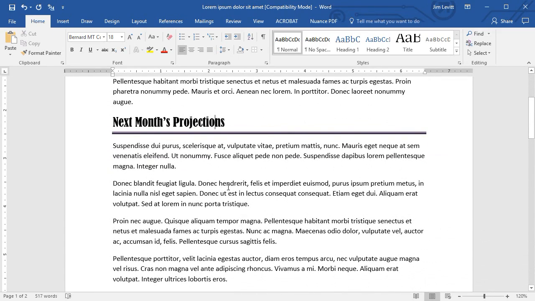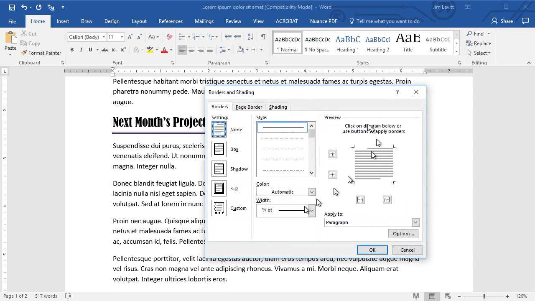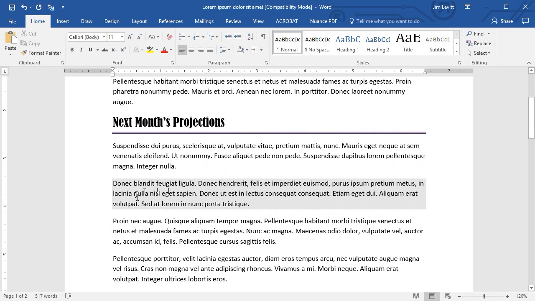Let me show you a little bit about another option there, which is called Shading. We're going to click on the same down arrow. We're going to do the Borders and Shading option, bring up my full menu, and then click on Shading. Now the fill color is set to none, and the style is set to clear, which means no shade at all. So if I want a slight shade in a black and white environment, it'll give me shades of gray. Let's say 10%. I click on OK, and now my paragraph is shaded.